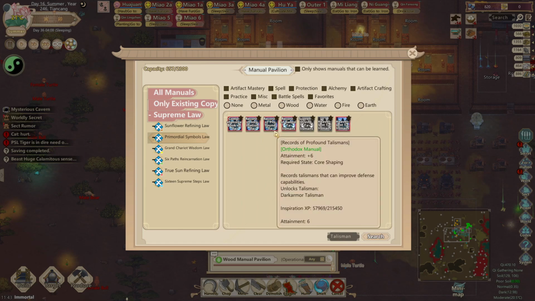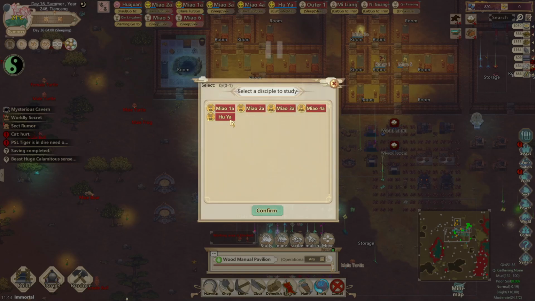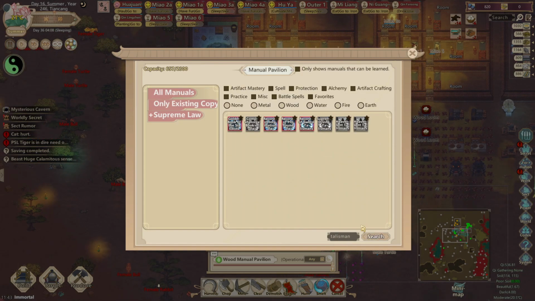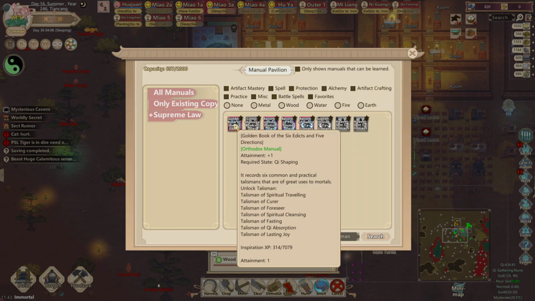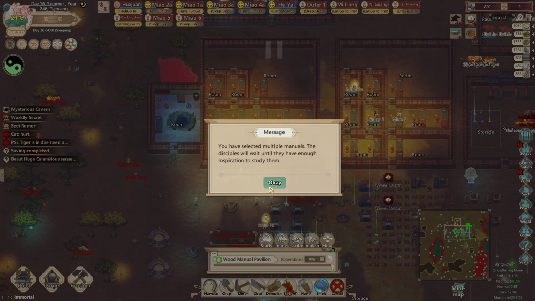And then obviously you want the Dark Armor talisman, because that's super important. I'll have my Huya do that. Let's see, can they get the Dark Armor talisman? Because this is my talisman guy, so I don't want to use inspiration from my other guys. Okay, so he can do that. That's cool.